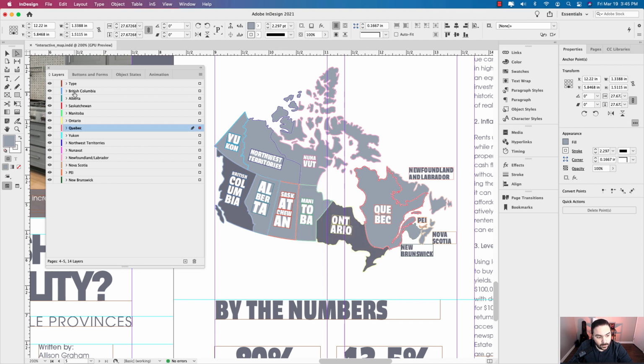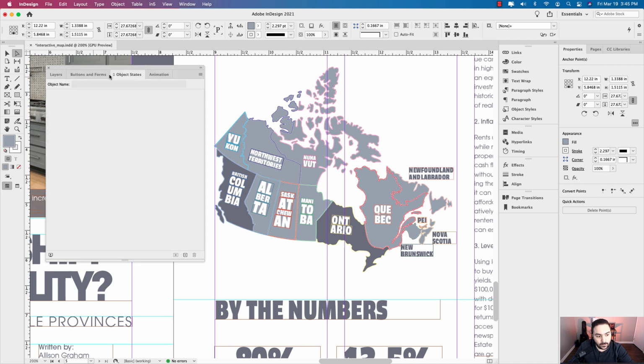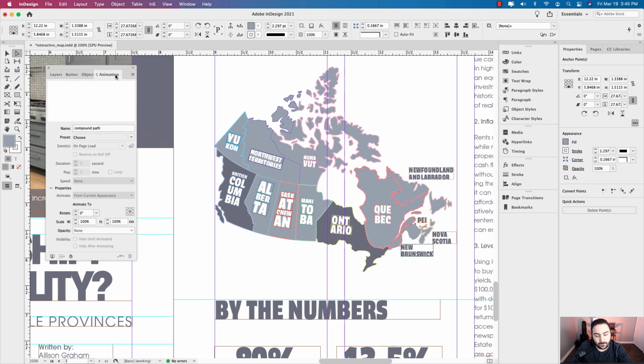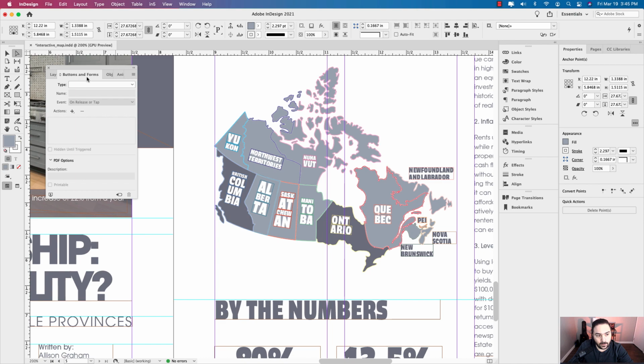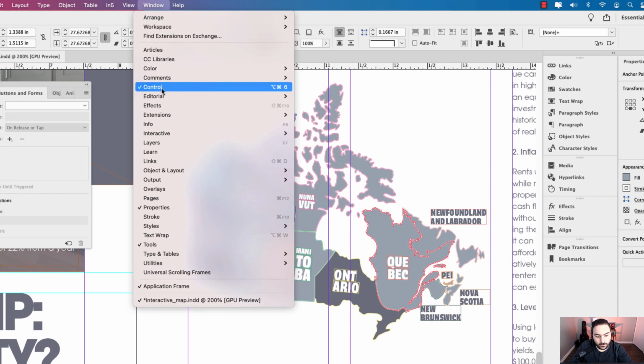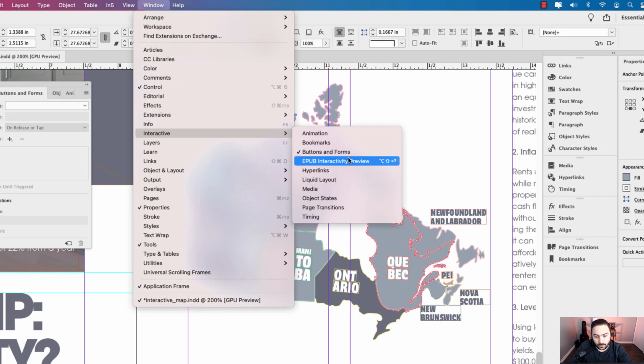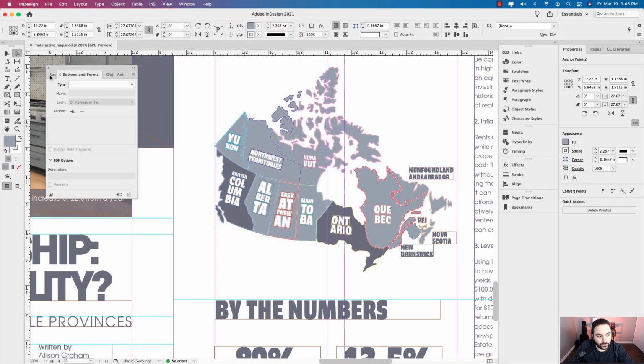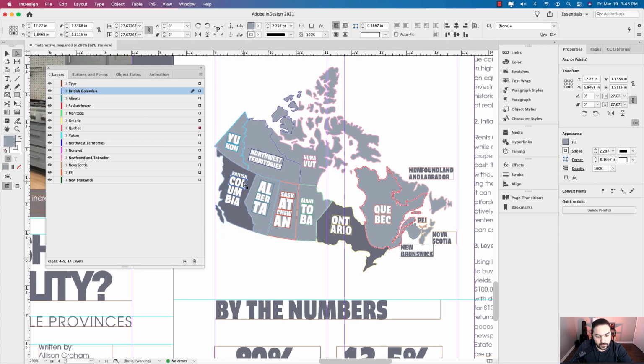Okay, so let's go ahead, and for this part you're going to need to access your layers panel, as you can see here, buttons and forms, object states. You'll need that later on, as well as animation. For right now though, you'll need layers and buttons and forms. So if you need buttons and forms, go to Window, Interactive, and Buttons and Forms. Perfect. So let's start on British Columbia.